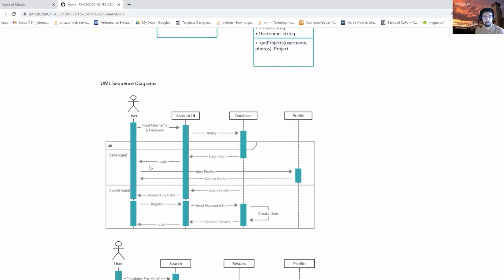From there, the user might want to view their profile, in which case they'll call the profile object to view their profile, and this will return back the profile information. If it was an invalid login, then it will redirect the user back to a register page. From there, the user might register by putting account information into the account UI. This information will be sent to the database, which will create a user. And from there, the database will return back to log in the user.